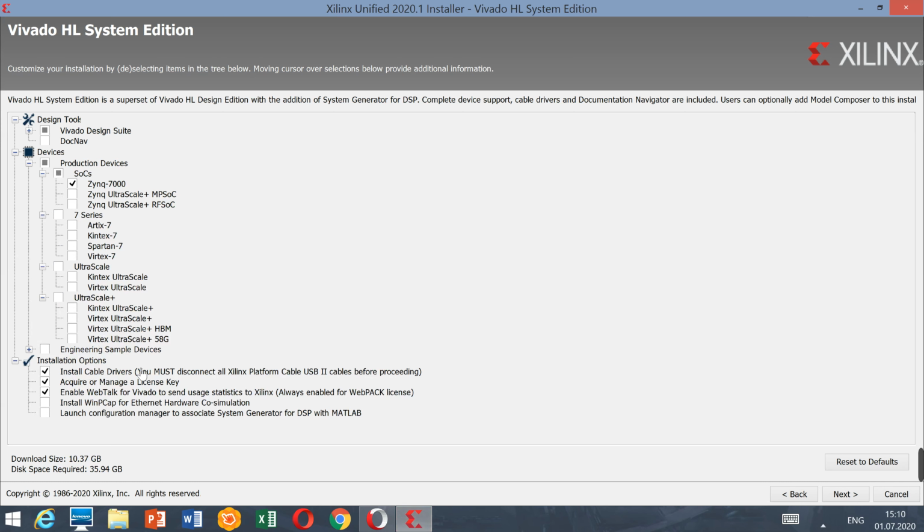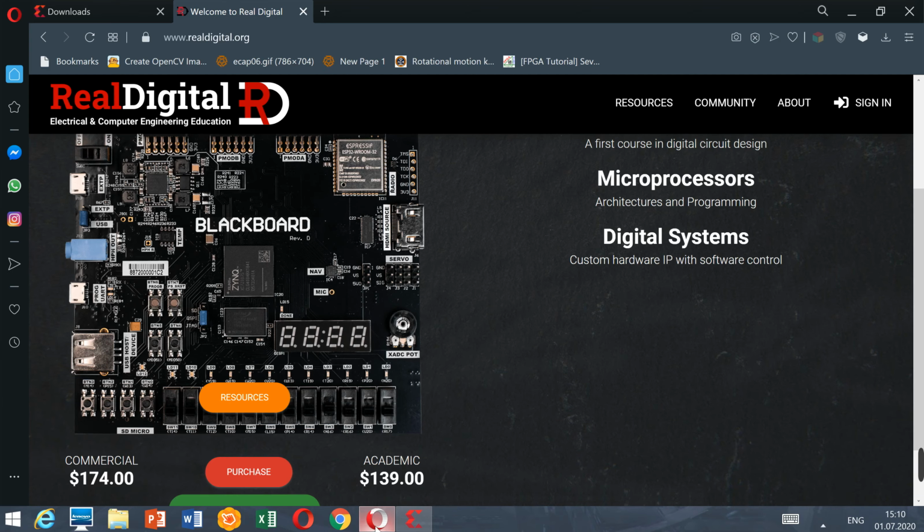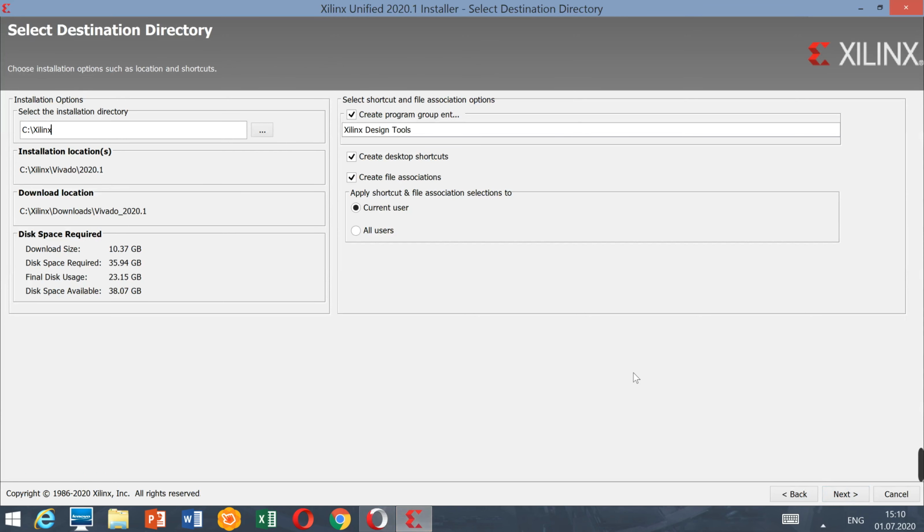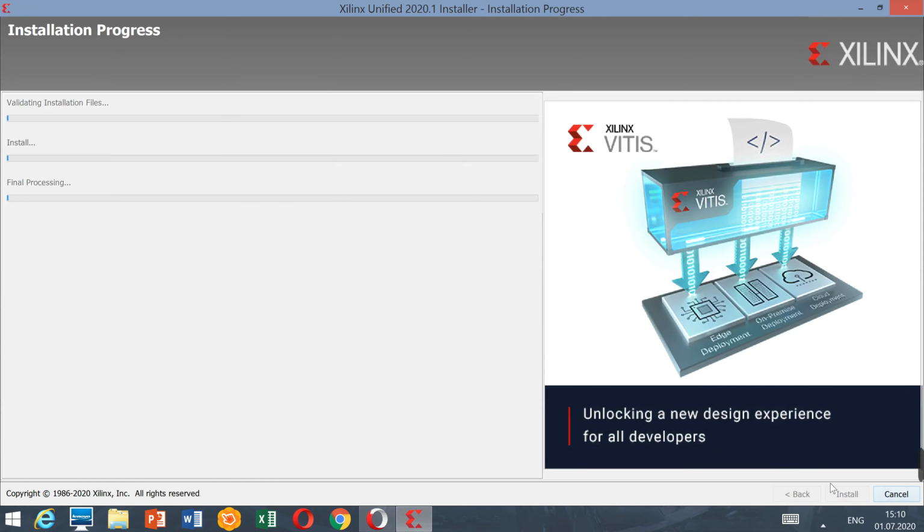We need cable drivers as they are required for us to work with our Blackboard. License key as well. I'm not sure about WebTalk. I find it kind of useless for me, so I'm not gonna install that. So we go here, we click next. It's gonna install in the directory Xilinx, and then we click next, and we install it.